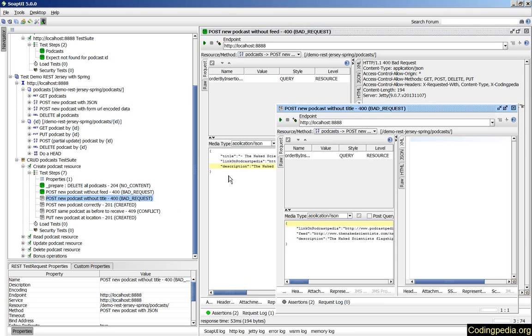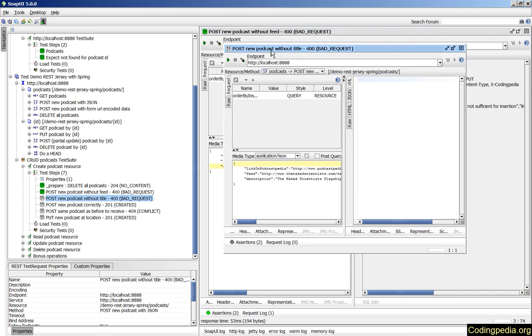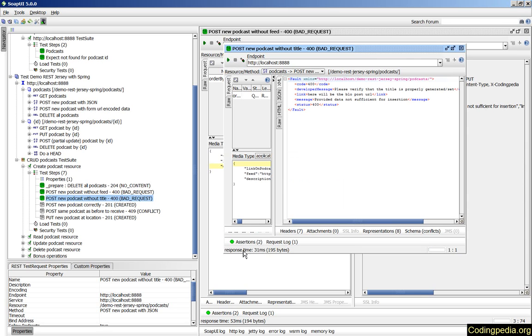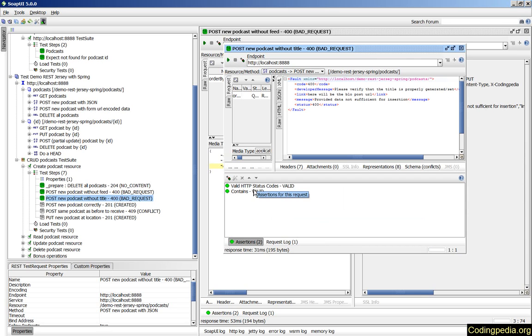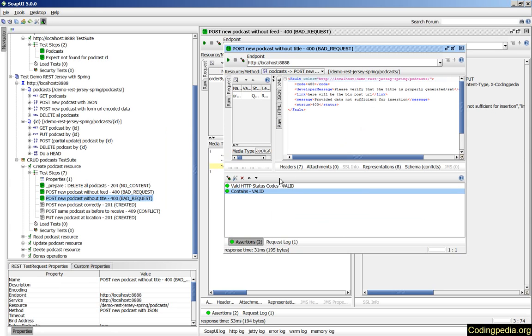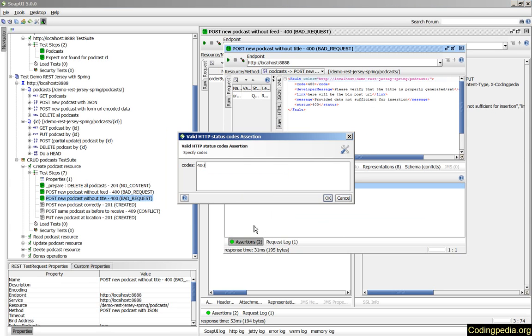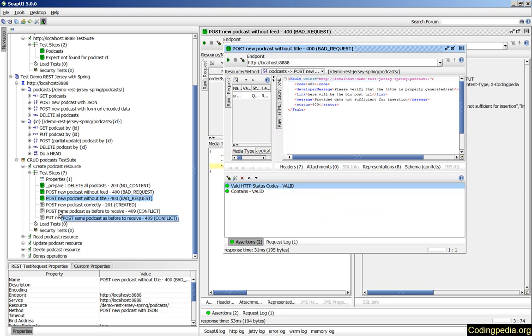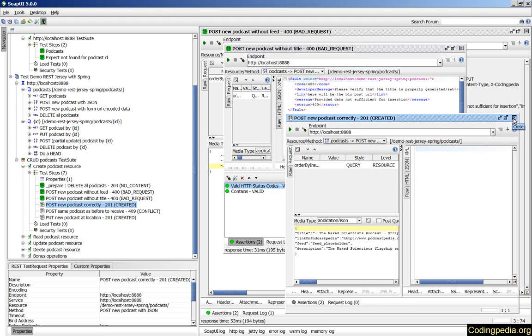The same holds true for when you send the request without a title. Now I have two assertions. So the one also contained that it should verify that the title is properly generated, and again the status is 400. This is bad request.